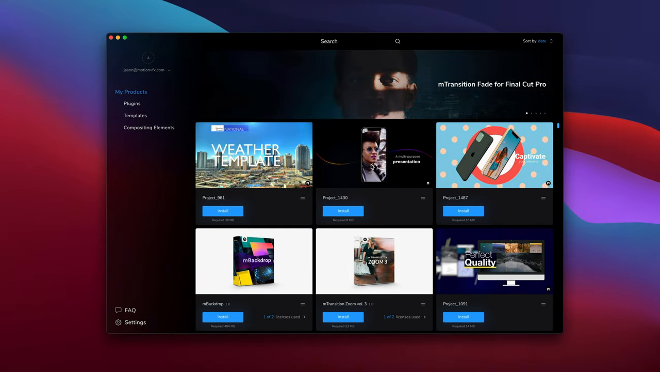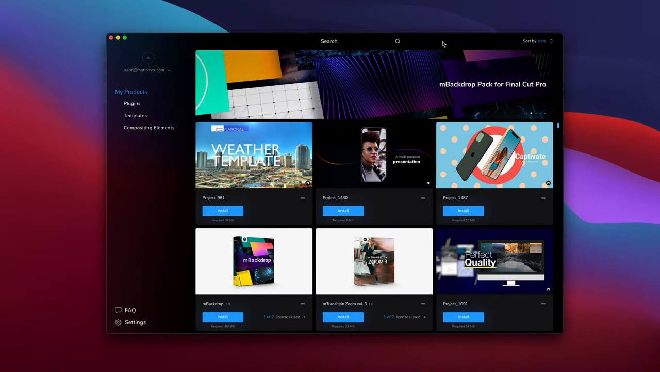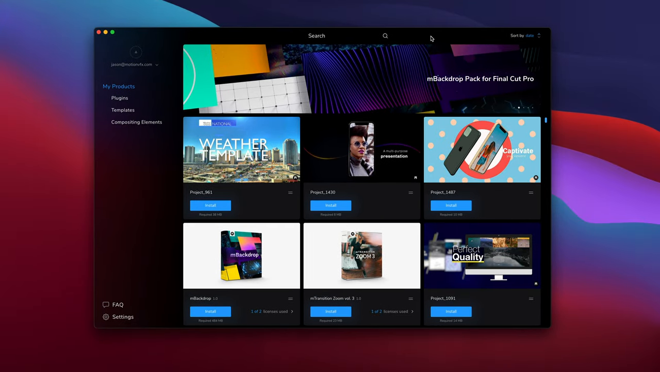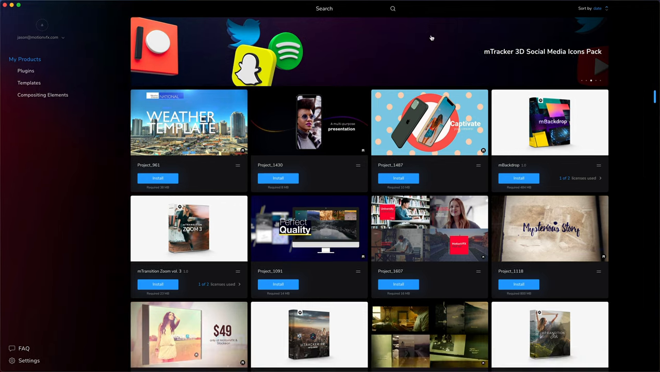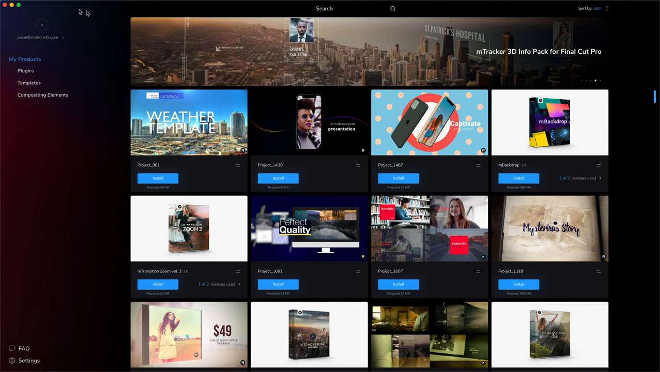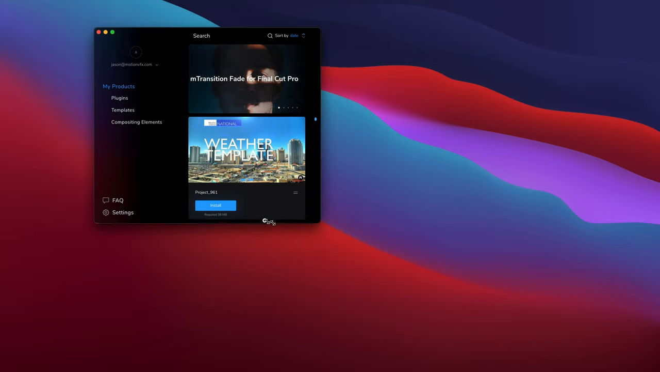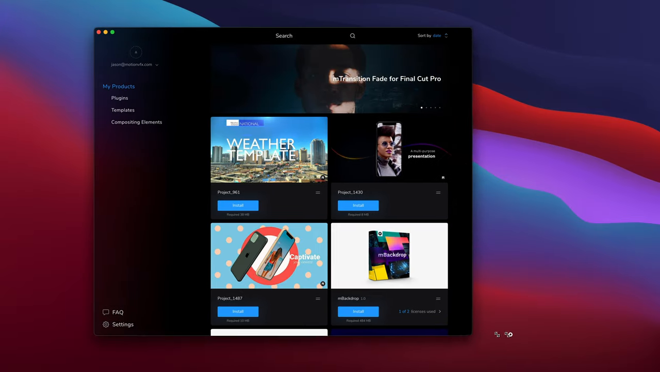Now you will be greeted by the mInstaller's all-new interface, which you can reposition to anywhere on your screen. By double-clicking on the top bar, the window will maximize to fill up the entire screen. To reduce the size back down, click on the green button in the top left corner, and the window will return to how it was. You are now able to manually resize by grabbing the corners, or from the edges, adjust the height and the width.